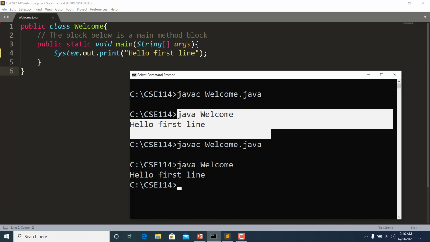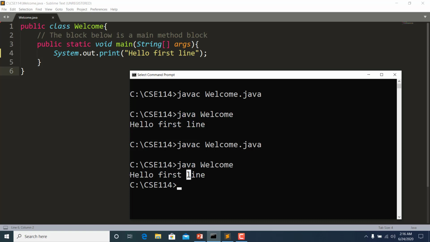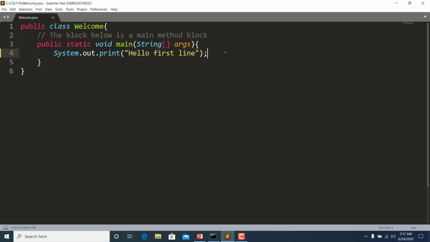So what is the result? See the difference here. Now you don't have any empty line after the output. What you see is just this thing. Alright, nothing in between. So this is the difference between print and println.